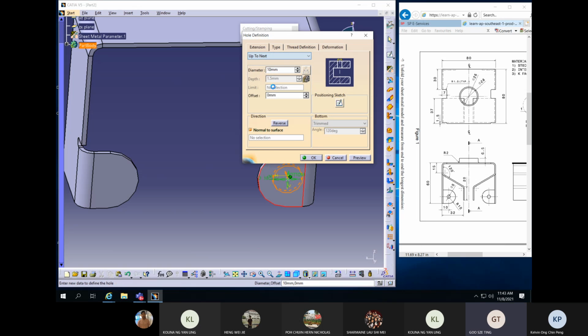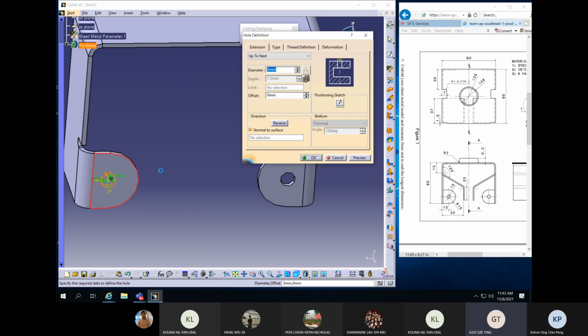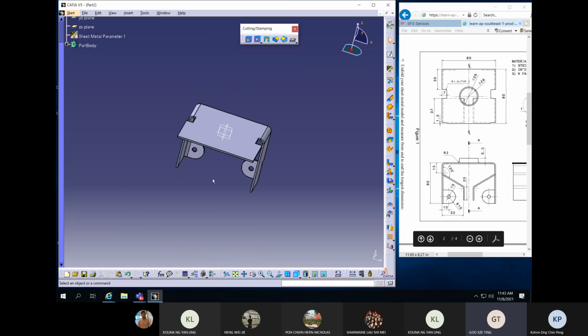No need to waste time. The diameter is 5. Alright, so similar here. So command view here. Okay, so this part here is finished already. Now let's do this part here.